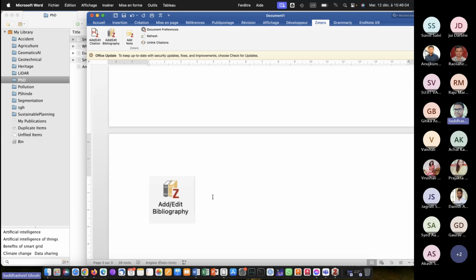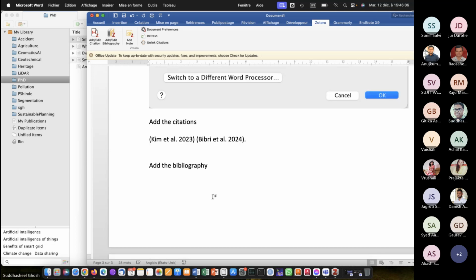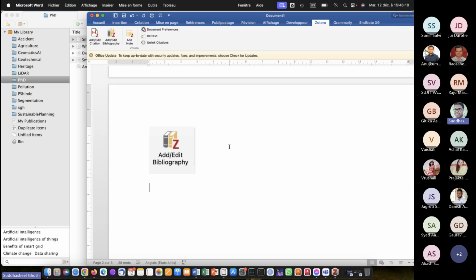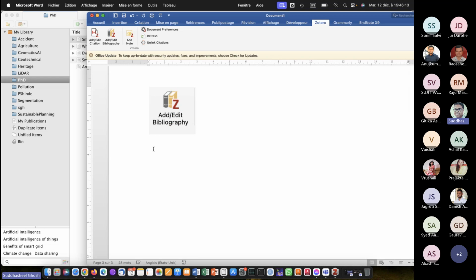So if I click on this icon, what is going to happen? The entire set of references, the two citations I have made, based on your document preferences, will be added. One moment, it is going to add. Slowly it is coming.